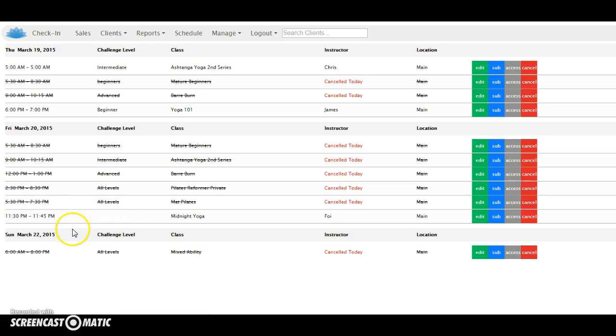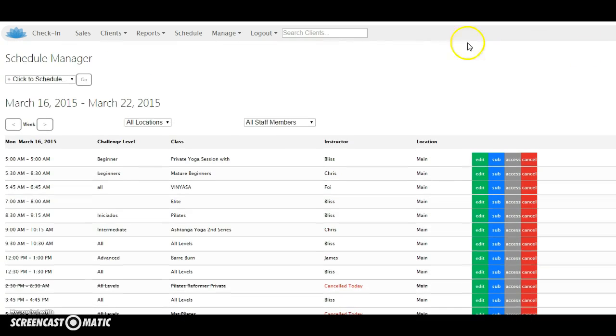So we have the start date, we have the end date. That class is going to be on the schedule for a year. If we need to make changes to it or have a sub, right here. If we need to cancel it, right here. Right? So that's it. That comes back to how to run the schedule from the back end.